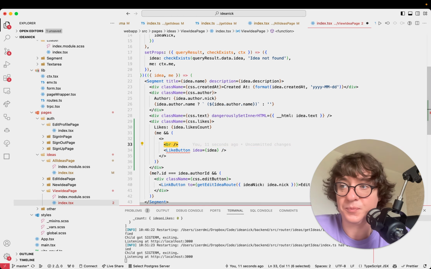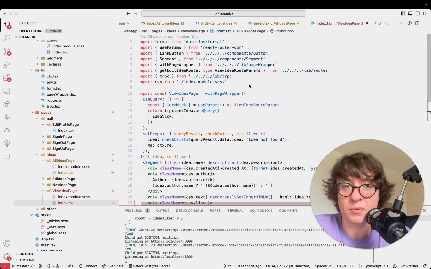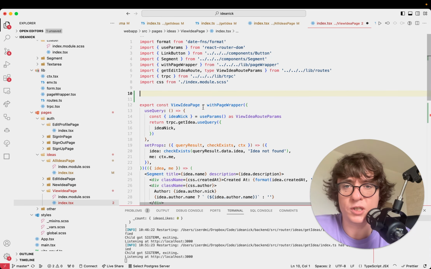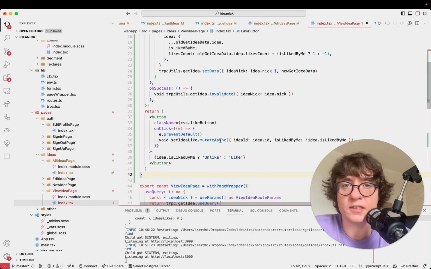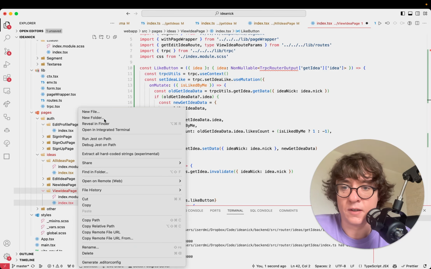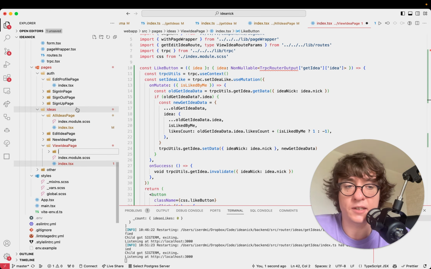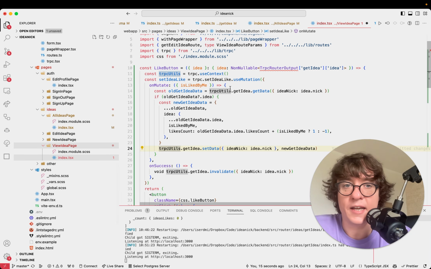Okay, now let's add the code for this button. Again, it might be better to separate it into a different file, but it's fine if we add it here too. If this button is not reused elsewhere, it's fine to add it to this file. But if the file grows and there's a lot of logic, you can create a folder right here. Don't move it to components if it's only used on this page, and create a like button here. But for simplicity's sake, we'll keep everything inside this file for now.